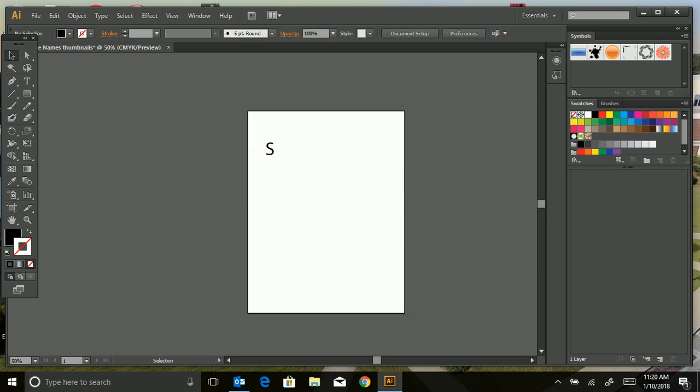What I want to do now is make my S really large on my page. One way I can do that is with the text tool, if I go in the text menu and change the font size. But the problem with that in Illustrator is that if you make the font bigger than the box, it's going to disappear because it'll think it's down below somewhere.